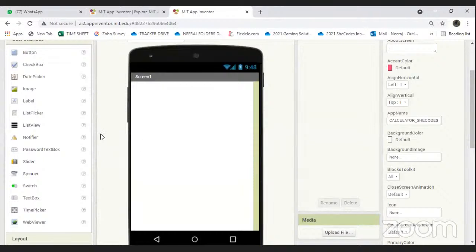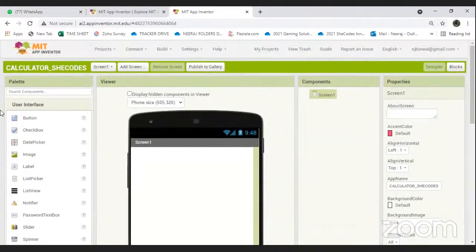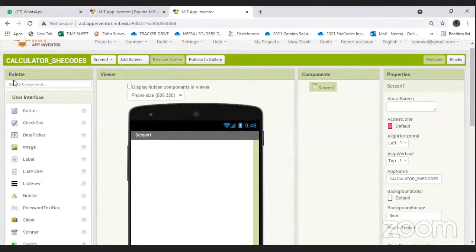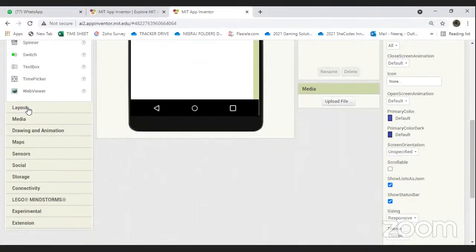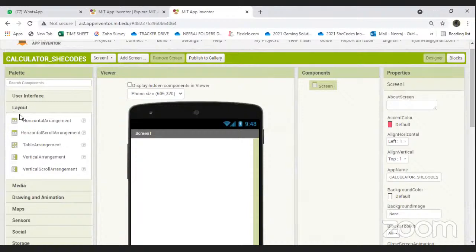So first of all, what I'm going to do, as I've already mentioned, here on my screen you can see there's an option for the palette. You can see here on this side, there's an option for palette. In the palette, there's an option for user interface. Then if I scroll it down, see here, layout. So first I have to click on the layout button.